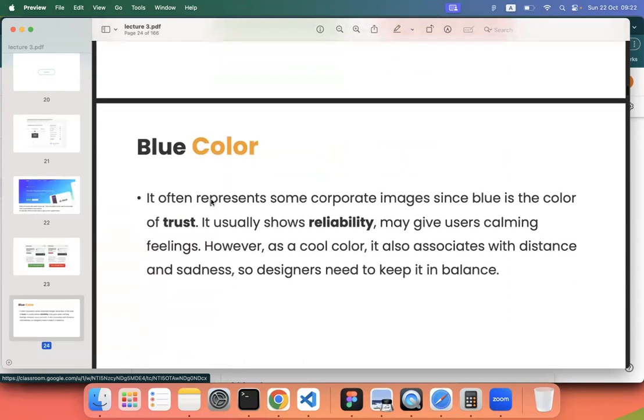Now let's talk about blue color. Blue color is often representing some corporate images, since blue is the color of trust. It usually shows reliability, and may give users calming feelings. However, as a cool color, it also associates with distance and sadness. So designers need to keep it in balance.